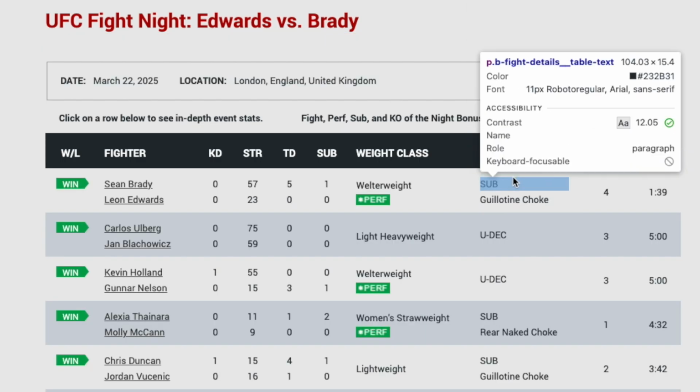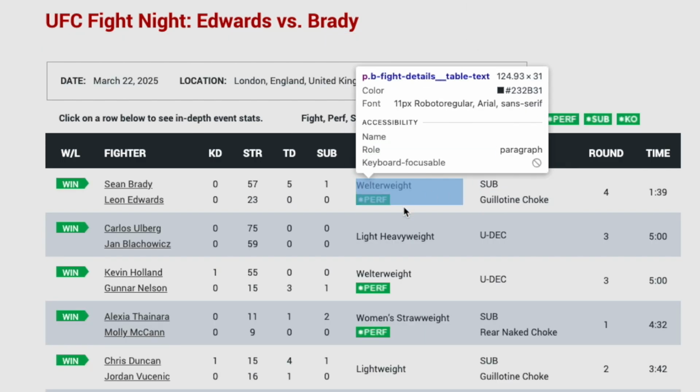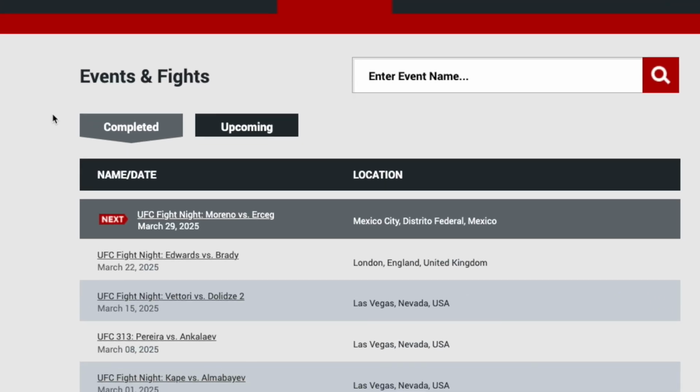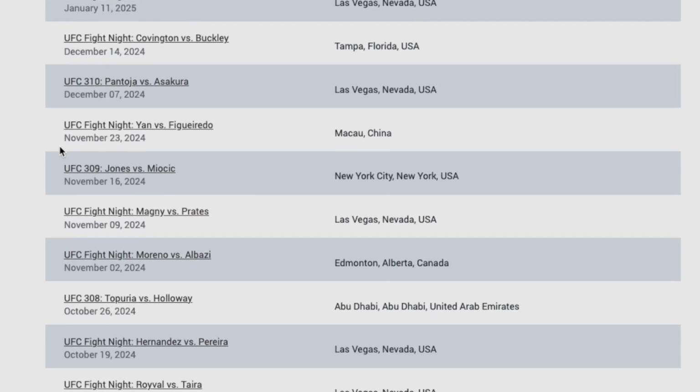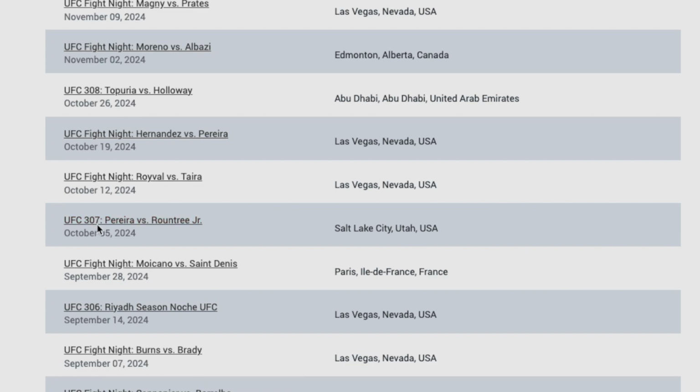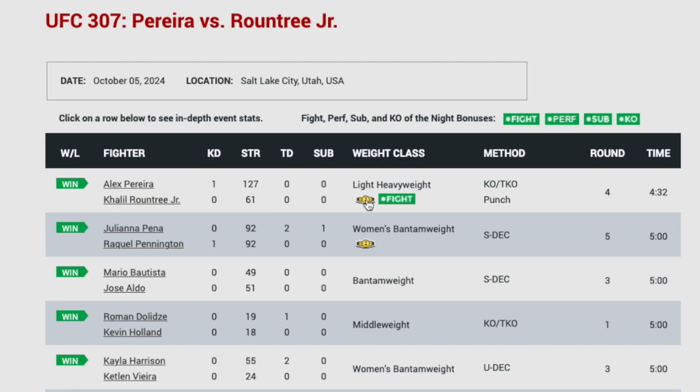Another thing I have to take into consideration is that a main event fight can also be for a championship belt, which is not the case here, since those are typically reserved for pay-per-view. But I can go back to the events page and scroll down to UFC 307, for example, where I know that Alex Pereira defended his light heavyweight belt and both fighters got the fight of the night bonus. And all of this information will be found in this weight class column.